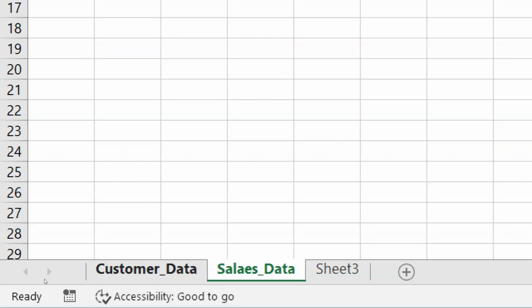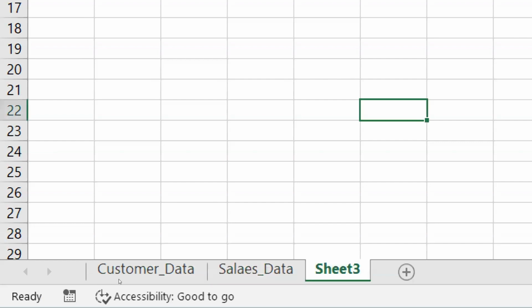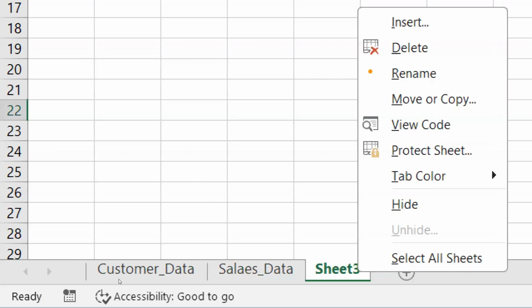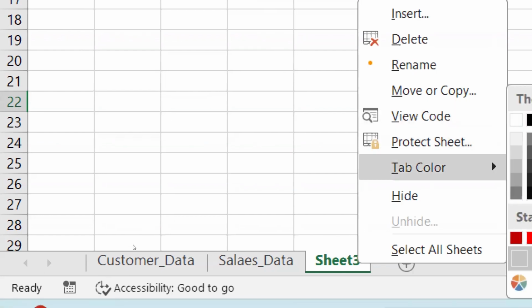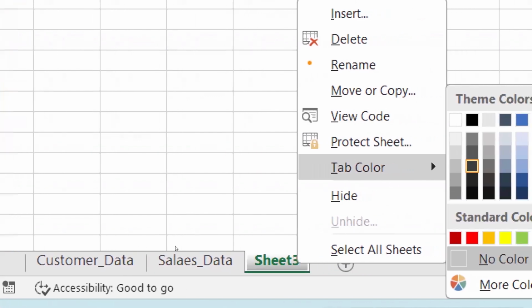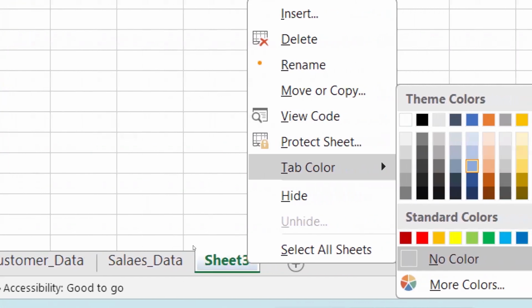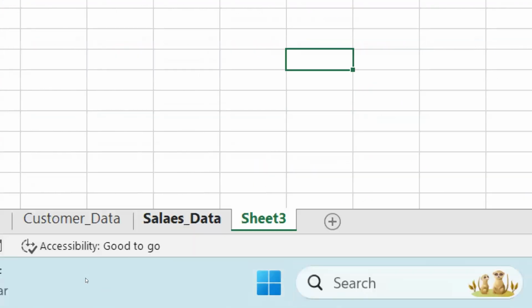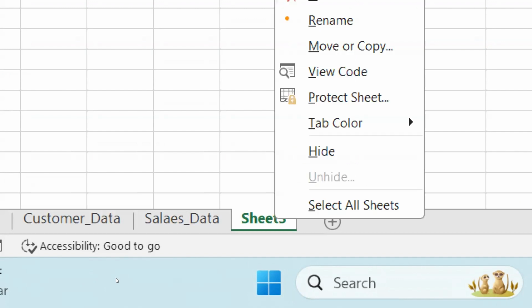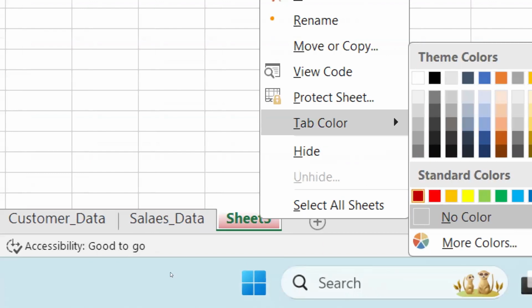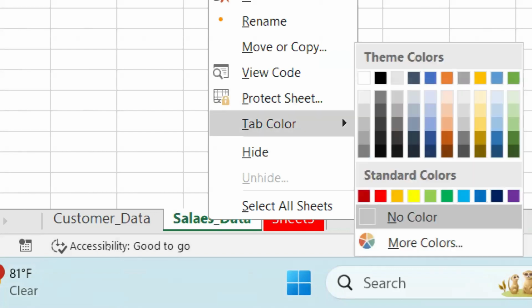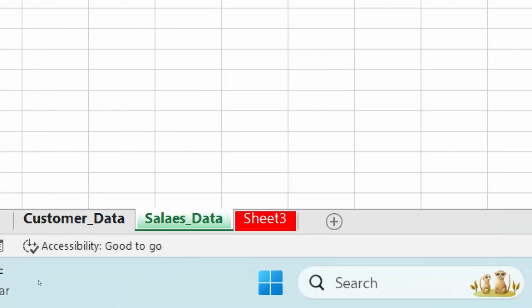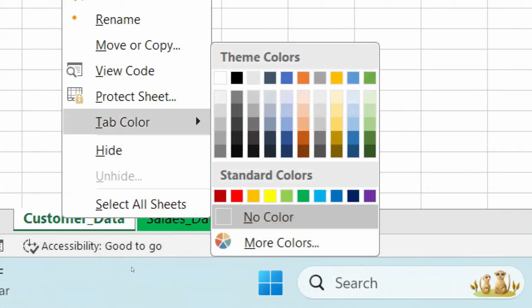How to change the color of the tab? Select the worksheet for which you want to change the color. Right click, you will get a dialog box and then you will have an option named tab color. So right now you can see all the tab colors by default is gray as per the system setting. Now I want to change the color of tab number 3 to red, color of sales data to green, and color of customer data to blue.